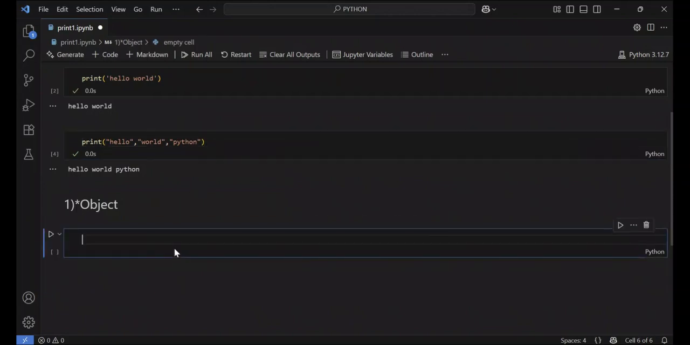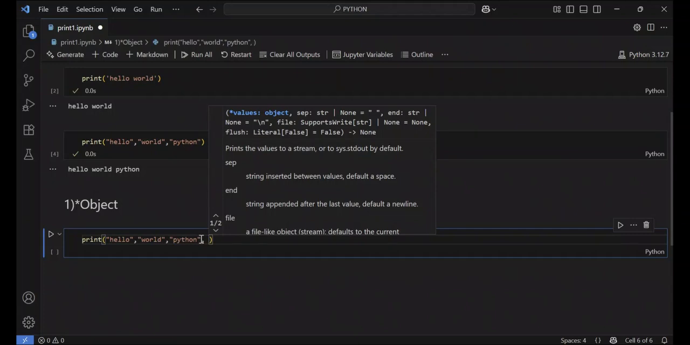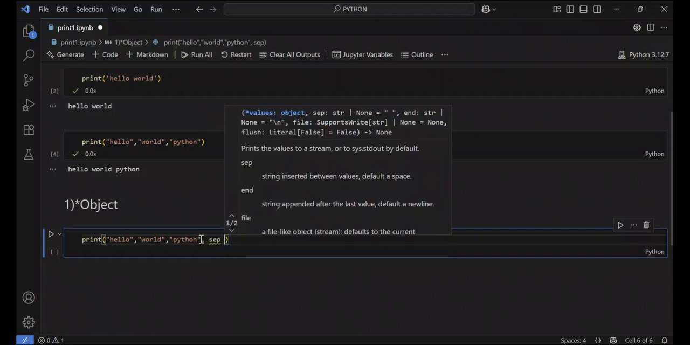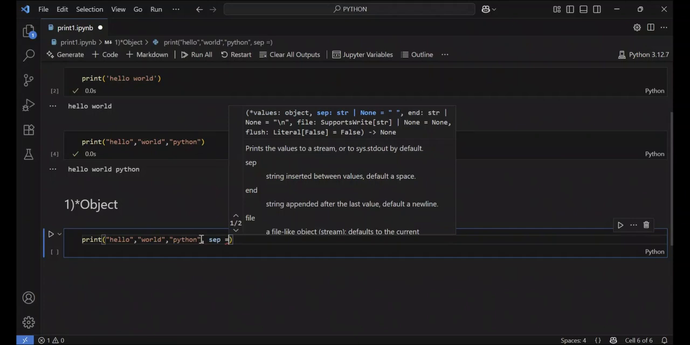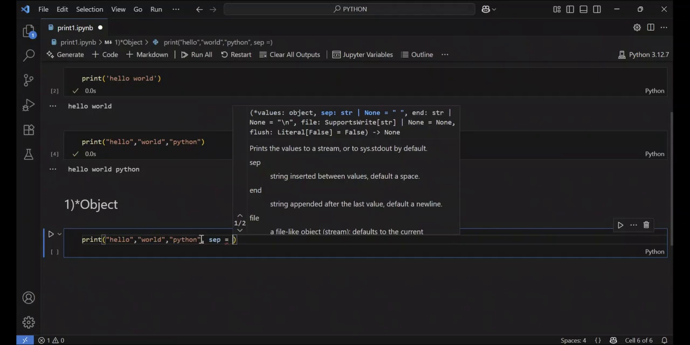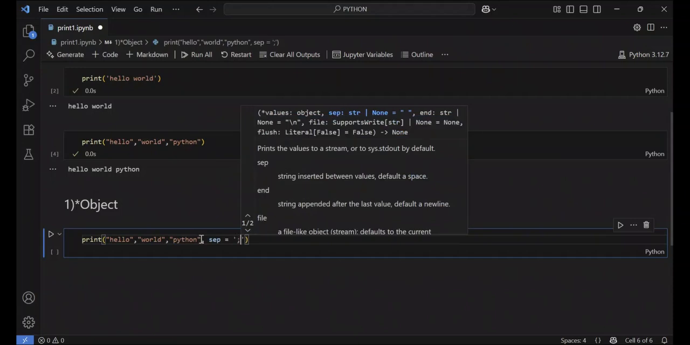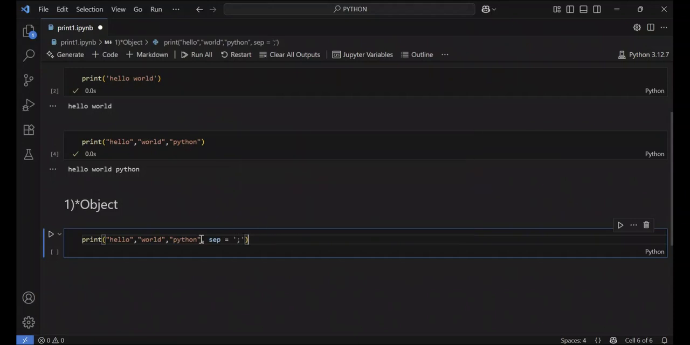Now see here, comma, sep. Here sep is the separator between the words, semicolon. Okay, Ctrl+Enter. See, hello semicolon world semicolon python. This is the separator. This is how the separator is used in print.